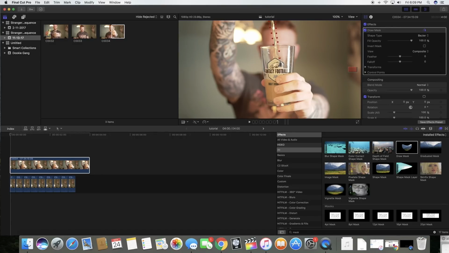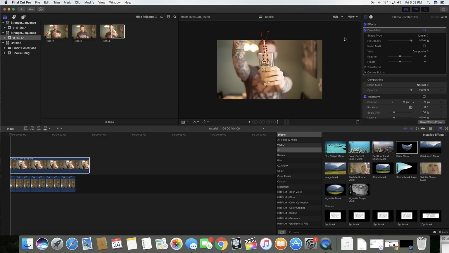So as you go down, since this Eagles sticker on the cup is blocking the stream, we're gonna go ahead and just mask around that. Okay, that looks pretty good. So now that we have this masked out, you can see it looks pretty good.